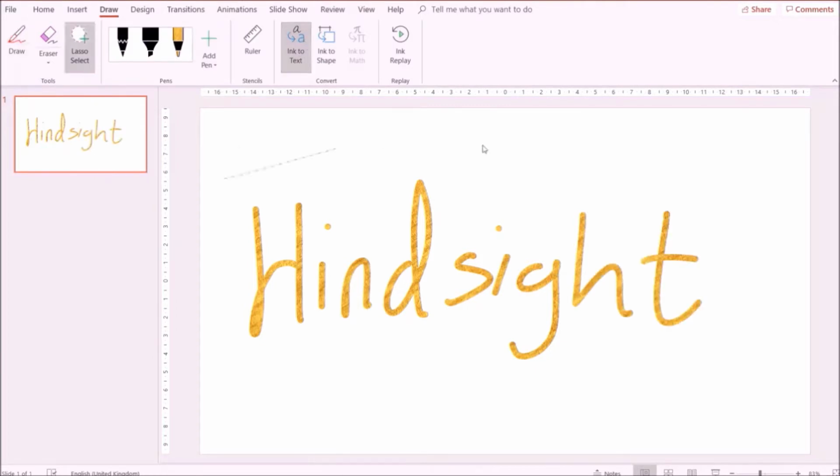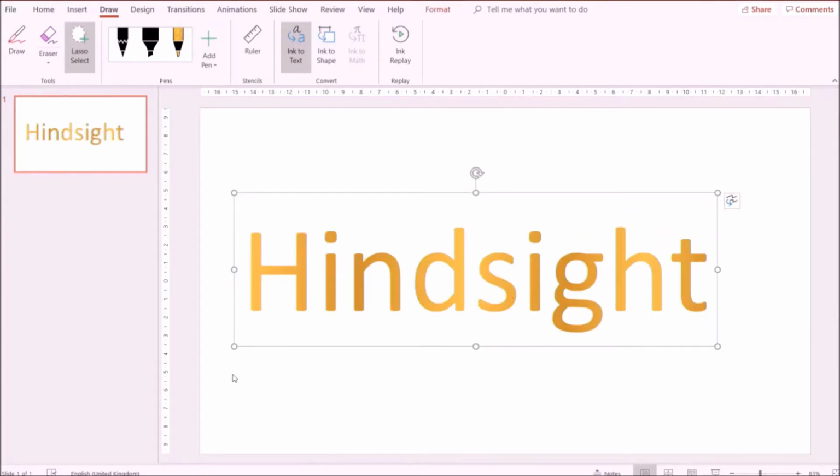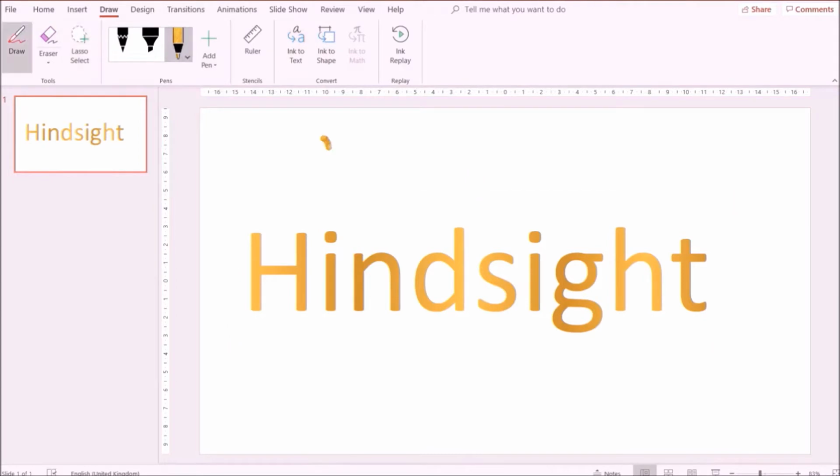I'm just going to click on ink to text, highlight the text, and it's going to give me a perfect text texture. Now that is done, I'm going to go back and draw a heart shape. I'm going to click on ink to shape and highlight the drawing, and it's going to give me a perfect heart shape. I'm just adjusting the heart shape for the purposes that I'm going to use it for.